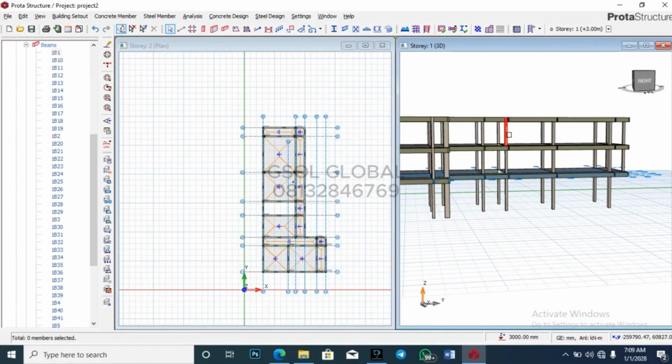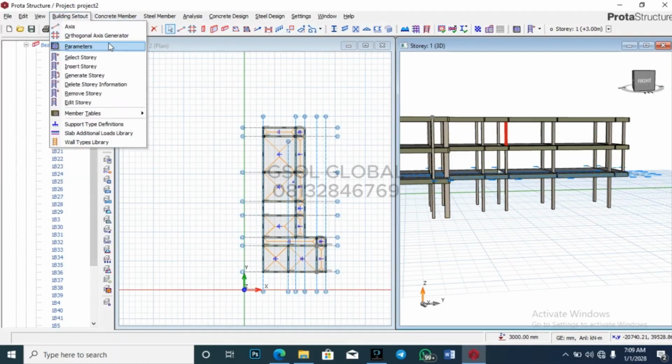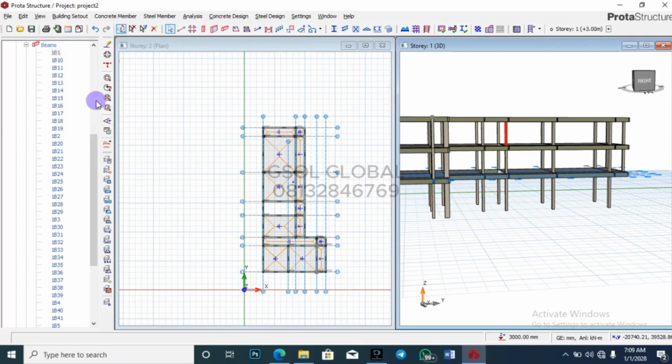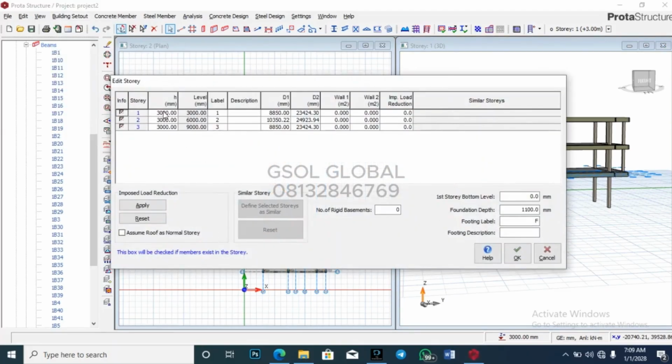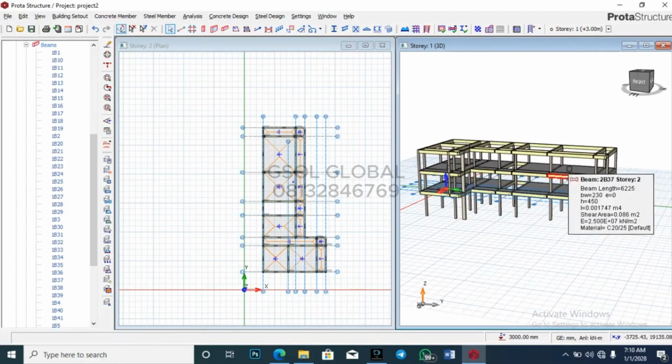Let's click the columns and click properties. Let's see the stories. Okay, 3 meters. So the height of each story is 3 meters. I'm going to cancel this. That's how you know your height, but by default, ProtaStructure will set it to 3 meters, so you don't have any stress with that. That's the normal headroom, except if it goes beyond like 3.6, then you just have to edit it. But for this one, it's 3 meters that we're working with.